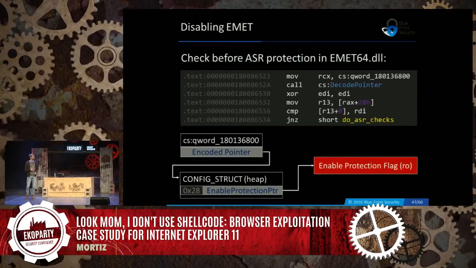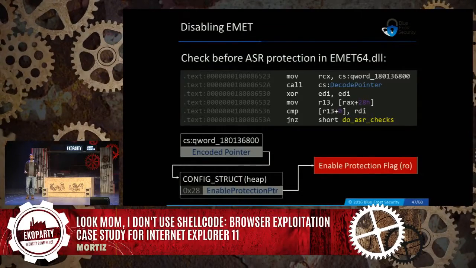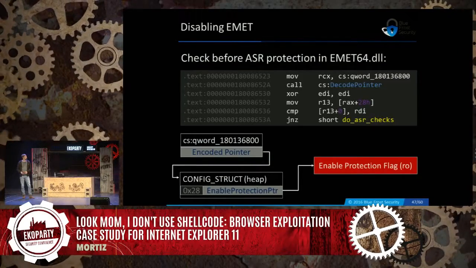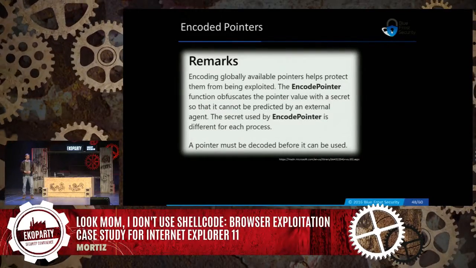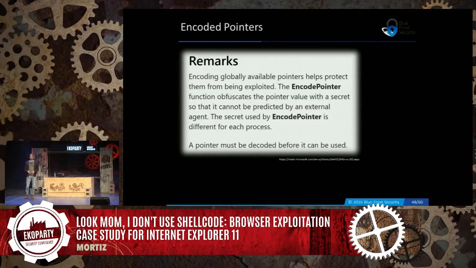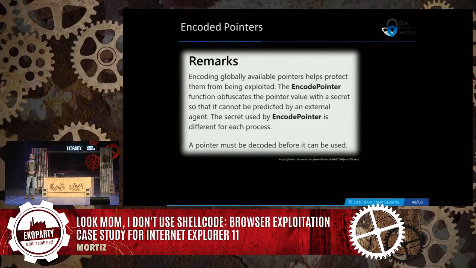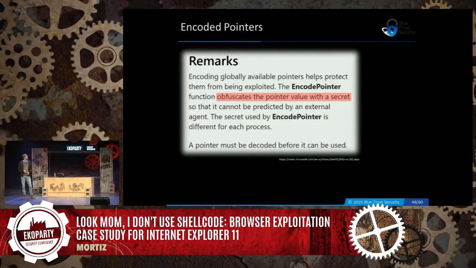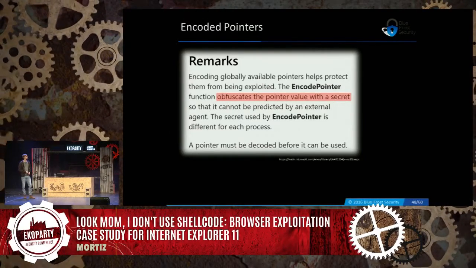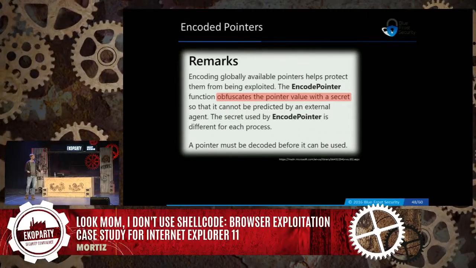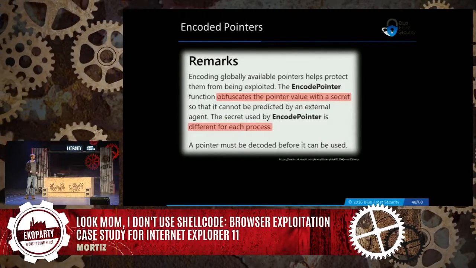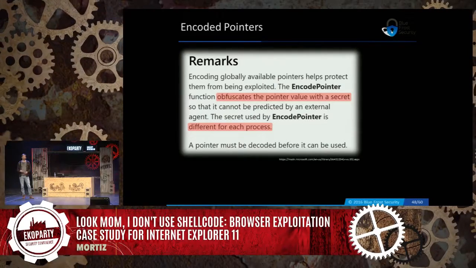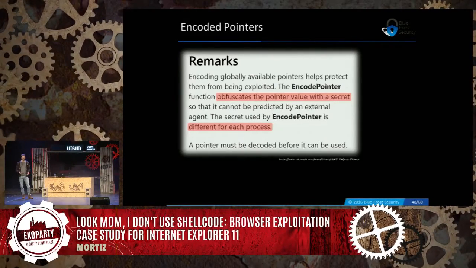So as I said, there is this pointer at a static location in the module. However, it's protected with a call to encode pointer, which is a Windows API to obfuscate pointers in memory. So let's take a look at the MSDN documentation to see what that actually means if a pointer is obfuscated. So they say the encode pointer function obfuscates the pointer value with a secret value. And this secret value is actually different for each process. So this implies the secret is actually the same for the same process.